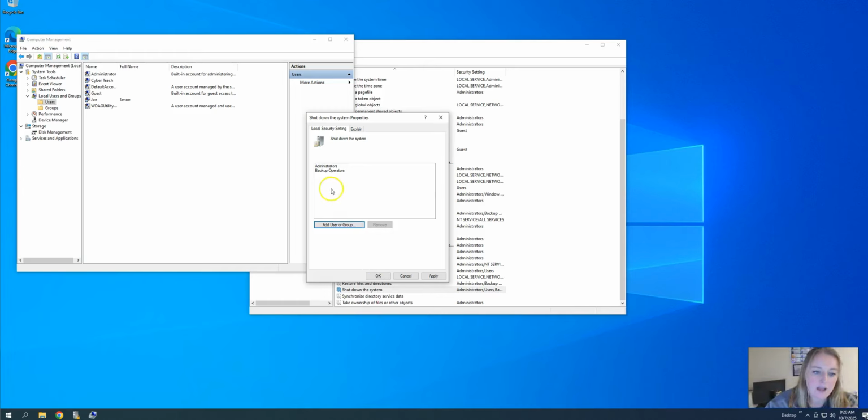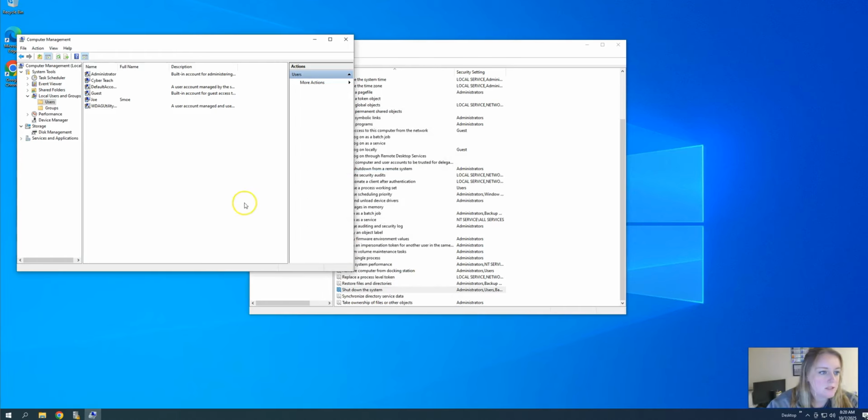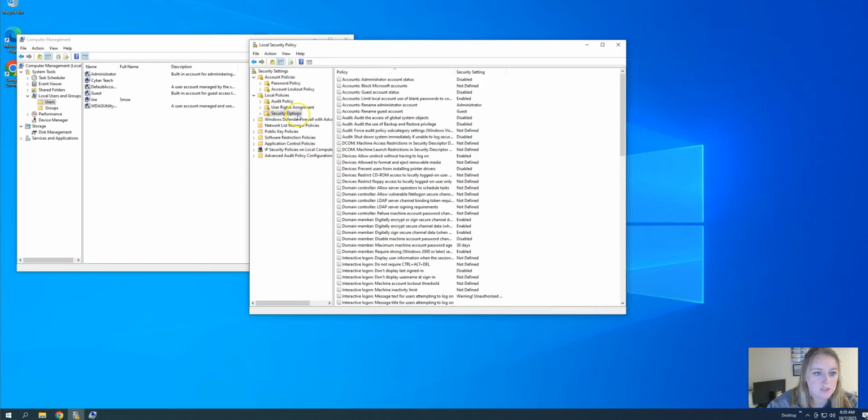So if you have an issue with that, you can basically say that only administrators or backup operators can shut down the system, and that way your updates are being applied. Alright, so I'm going to cancel out of this. I'm going to go back over here, and let's go to our security options.